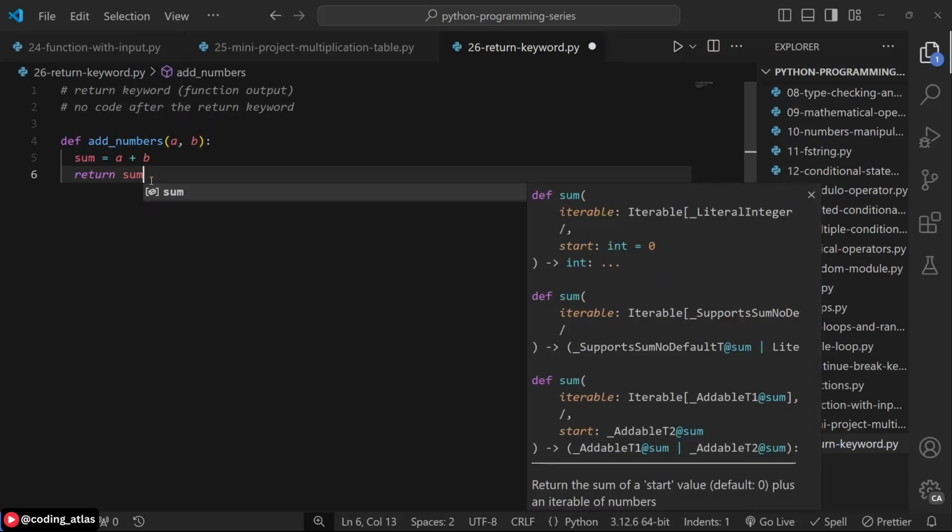For example, you might be fetching data from a database and you want to perform the fetch inside of a function. Whatever data you fetch inside of the function, you can use that as the output and you return it using the return keyword.